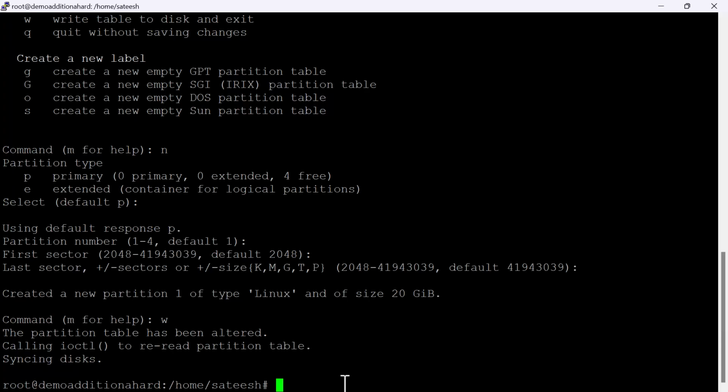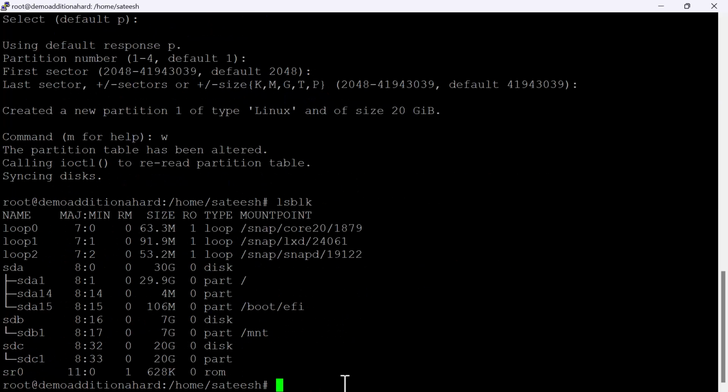So now let's say I will again use the syntax called lsblk and enter. Now you see, there's a partition that is created. Okay. This is a partition that is created for this.